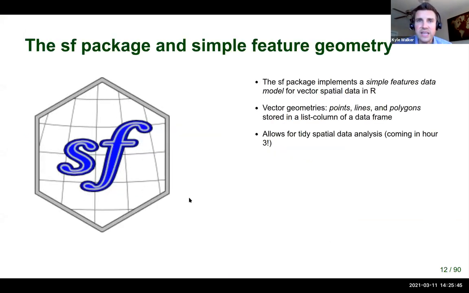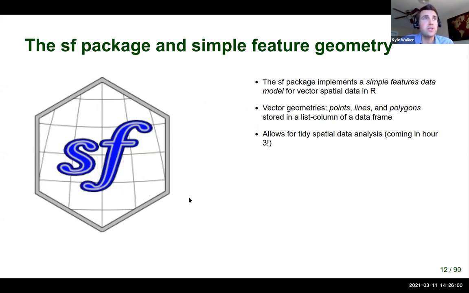So what was it exactly that we were looking at? You're looking at a simple features object, which is implemented in the sf package, which in my opinion has absolutely revolutionized the way that we can work with spatial data programmatically. The sf package came out a few years ago and implements a simple features data model for vector spatial data in R. And if you're not familiar with GIS terminology, vector spatial data you can think of as points, lines, and polygons, discrete geographic features that are bounded.